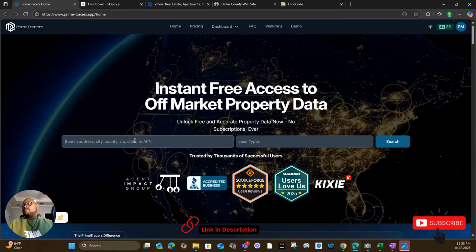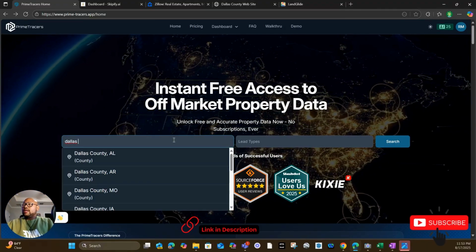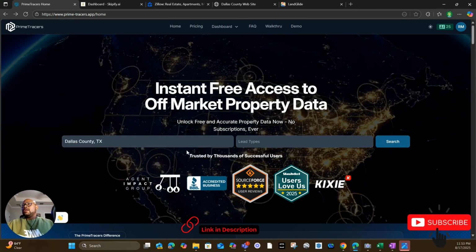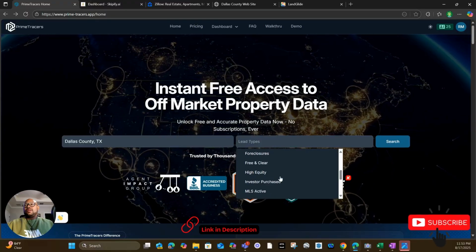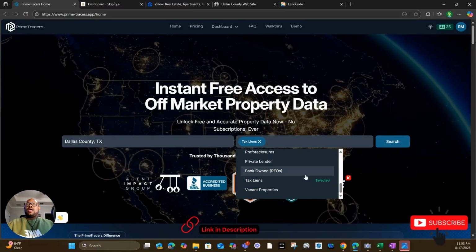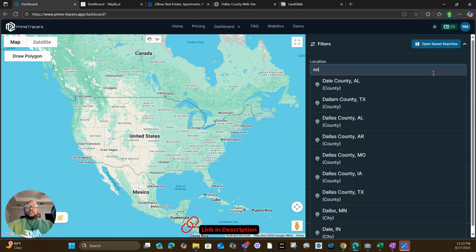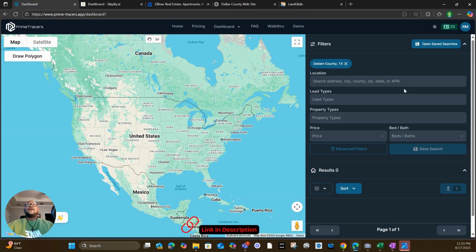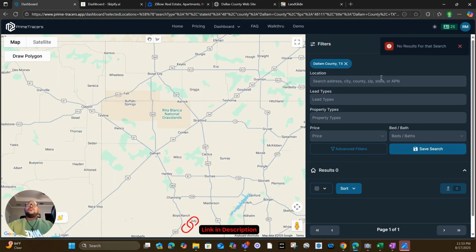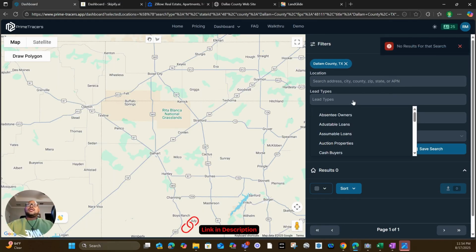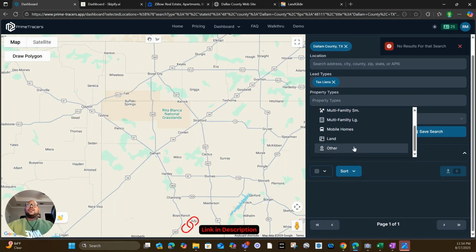So I'm going to go into Dallas County, Texas. And we want to look at, let's find some motivated people. Let's go to tax liens. And I'm going to hit search. It's going to load up for me. Let's go Dallas. Let's go 7-5. Let's go Dallas, Texas. Let's just do Dallas County, Texas. And then it's going to zoom in for me. Let's go lead types, tax liens. Property types, vacant land.